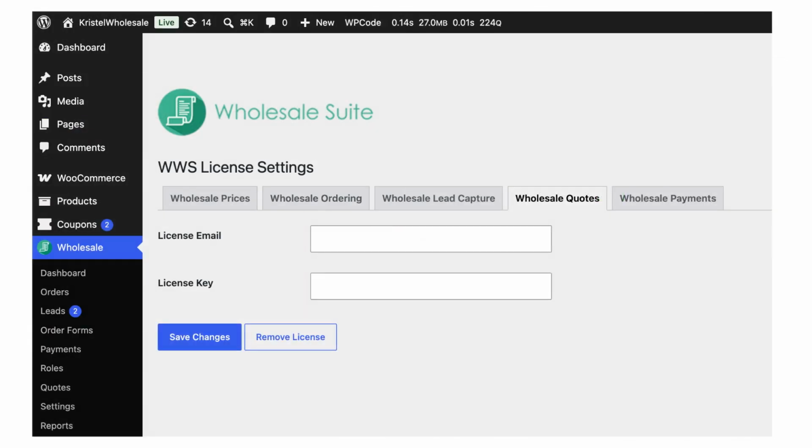Now, access your staging site's WordPress dashboard. Navigate to the Wholesale section, then click on License. You'll find fields for license email and license key. Paste the license key you copied from your Wholesale Suite account into the license key field. After pasting the key, click the Save Changes button to activate your license on the staging site. This step is essential to validate your staging environment and enable full functionality for testing purposes.